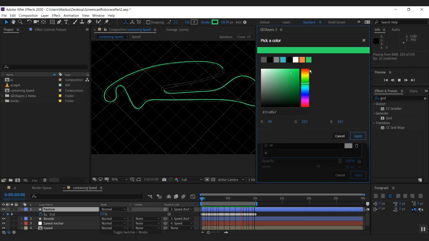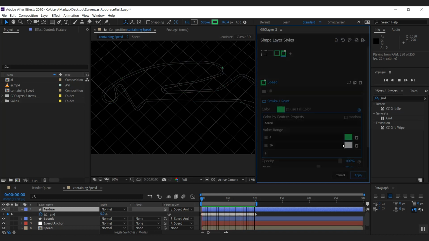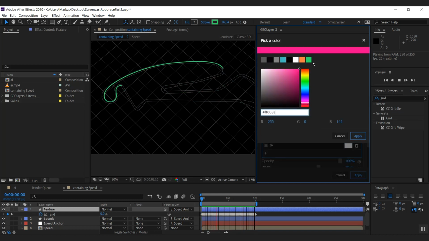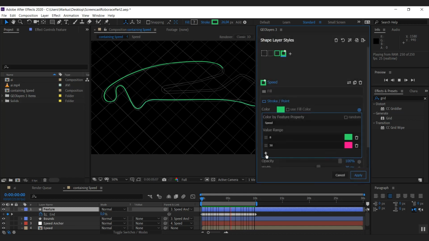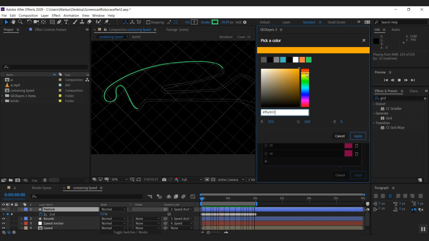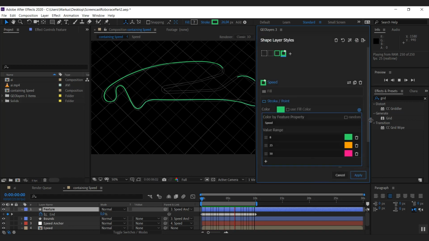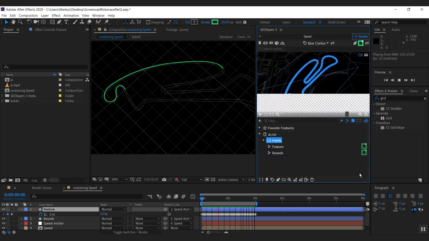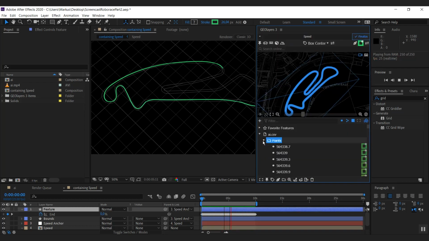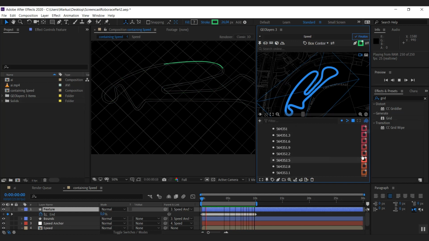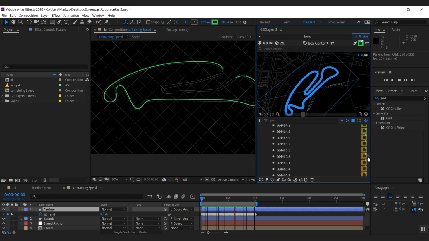So I'm gonna choose a green color here. And I'm gonna choose something red here. And in the middle, I'm going to set this to 25. I'd like to have an orange color. Great. Let's hit apply. And if I expand my feature collection here, I will see the little thumbnails of my style. And since the color is changing, my data-driven style works.